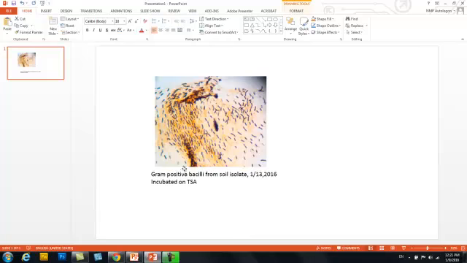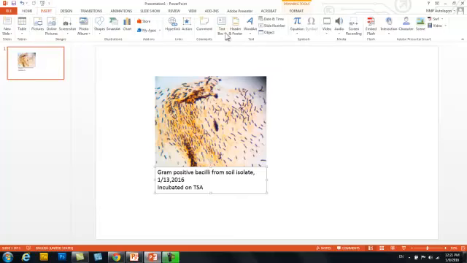It tells me everything that I, as a reader, need to know about this picture. Now, I know what a bacillus is. I know what gram-positive is. But as an instructor, I don't know that you know. So I want you to label everything. You come back up here to Insert. You do another text box. Come down here.